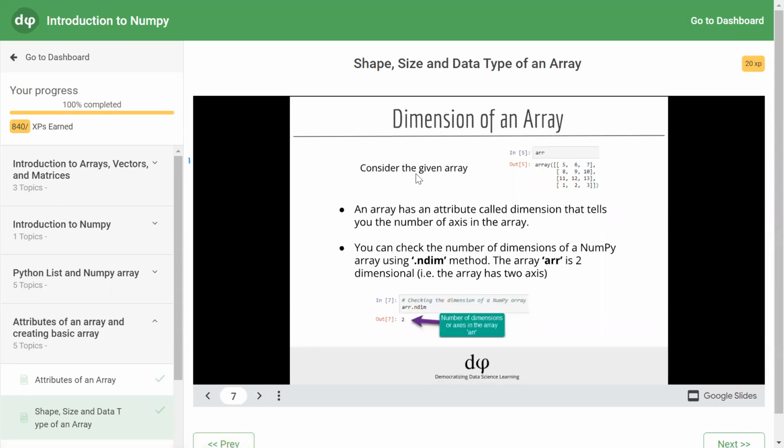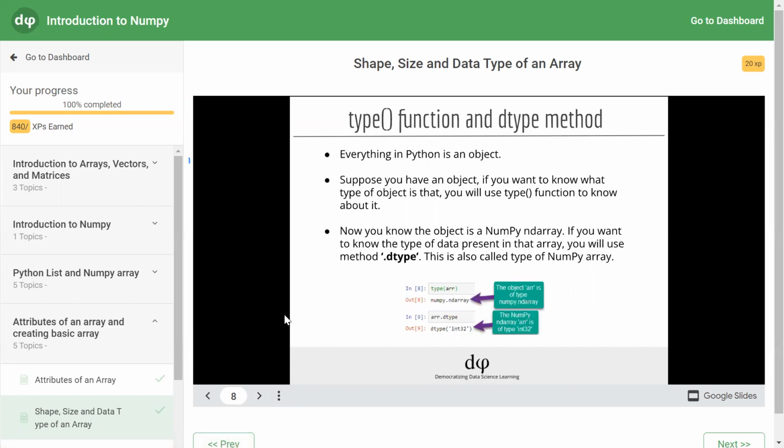Moving to the next slide, dimension of the array. You have one more attribute called ndim, which gives the number of dimensions of the NumPy array. Through the array object, we can call the attribute ndim. In this case, arr is a two-dimensional array which contains 4 rows and 3 columns. So arr.ndim will return the value 2, that is, the number of dimensions is 2. So what is the syntax? Object name, dot member access operator, and attribute name.